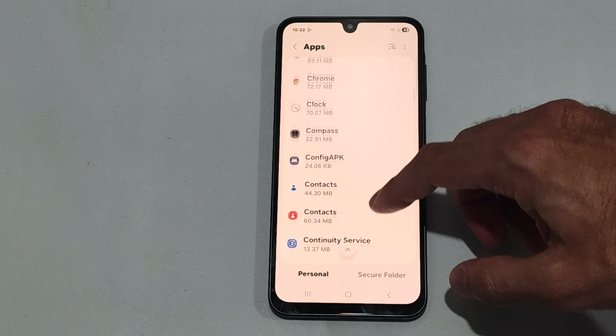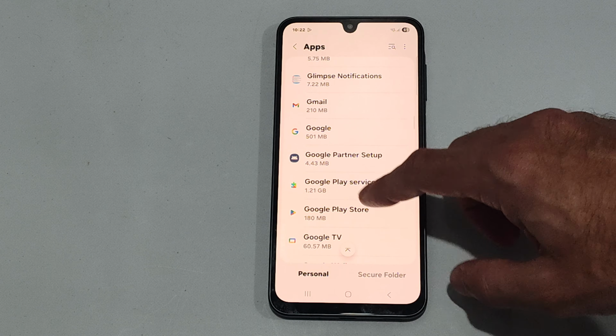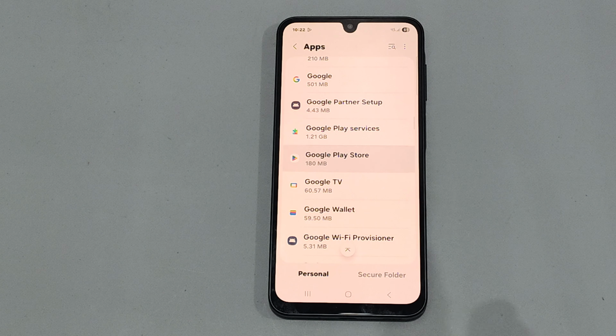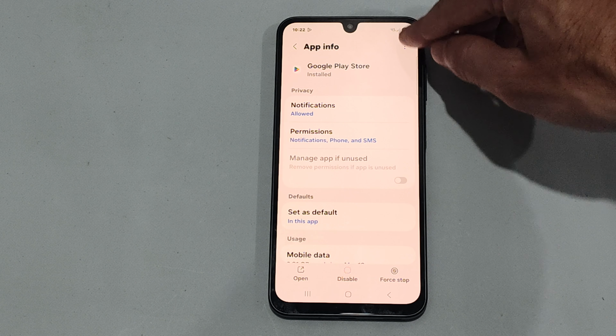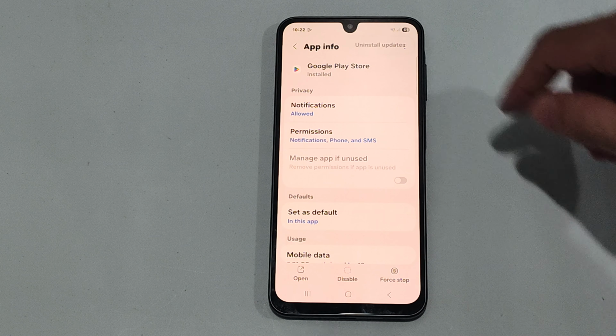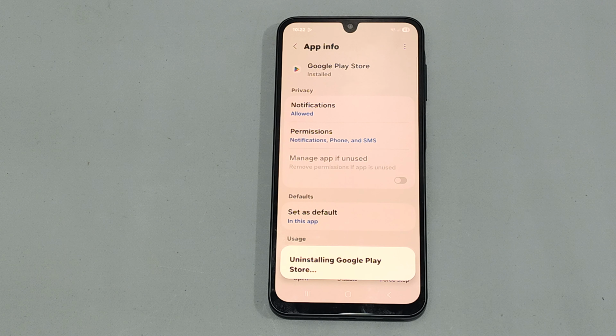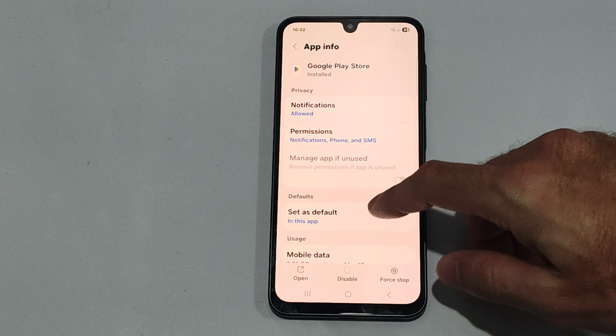So let's go on down. We should be able to find the Google Play Store right here. Tap it once, 3 dots in top right, uninstall the updates. Go to OK. Now this shouldn't delete any data off there.